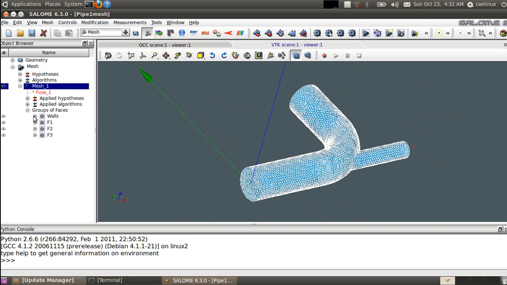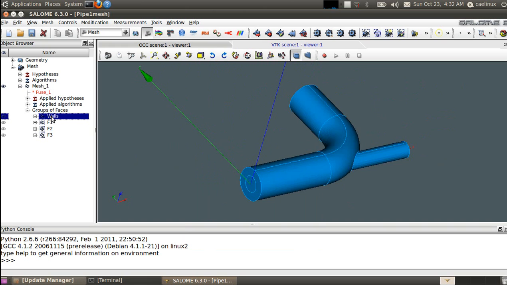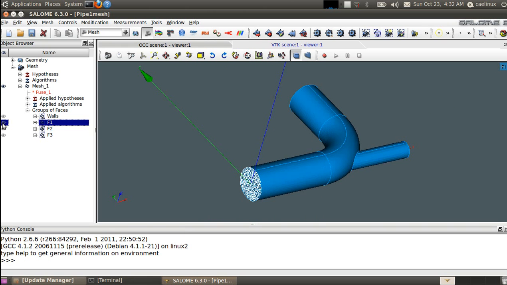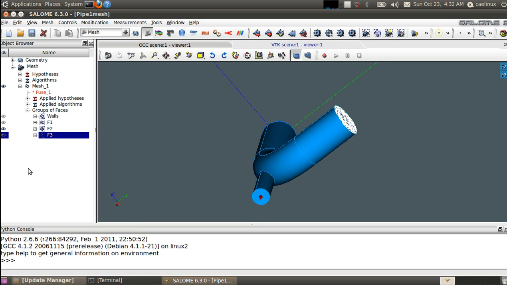And then we have already created a group of faces for wall, you see it here, for inlet, and for the two outlets. These are here actually. Yes, these two. Okay, so that's for the initial setup. As mentioned earlier, look at the flash video if you want to know how to get there. So we need to set up a case for Code-Saturne now.